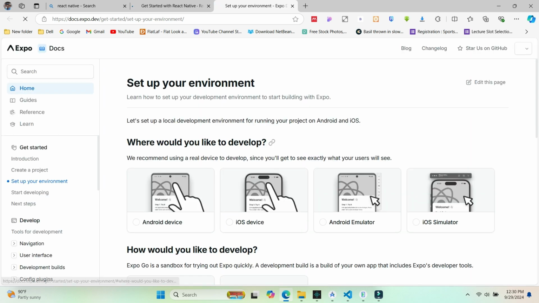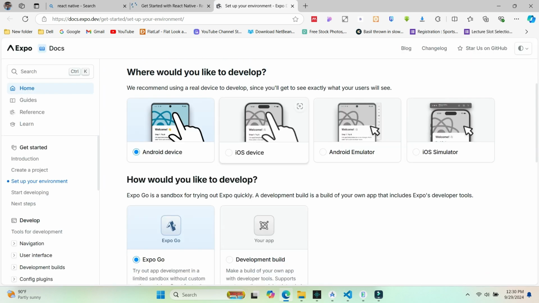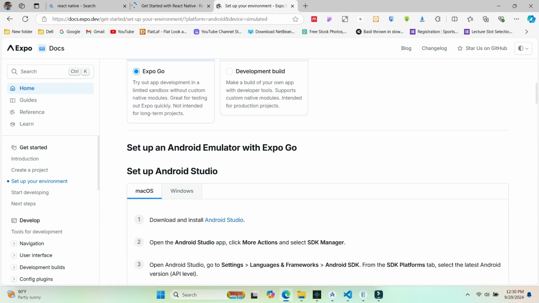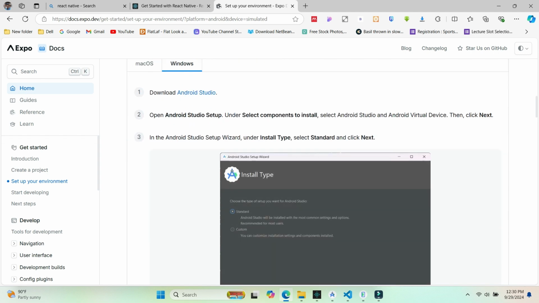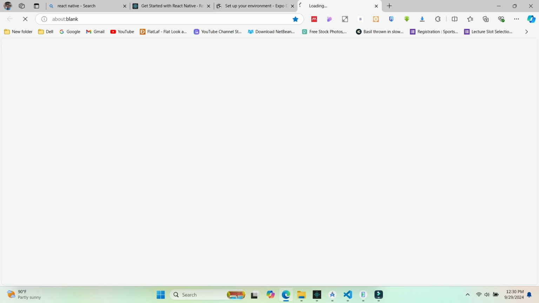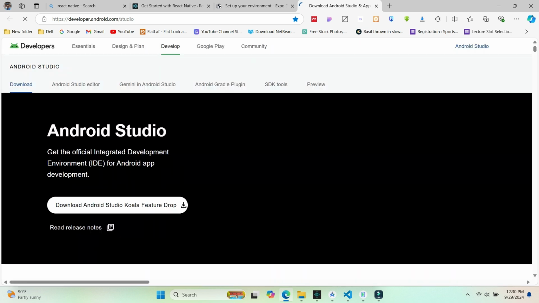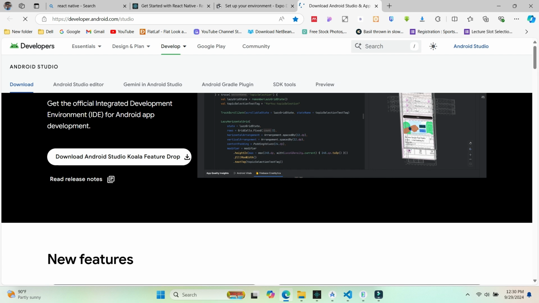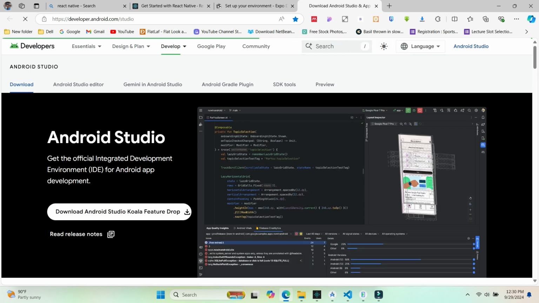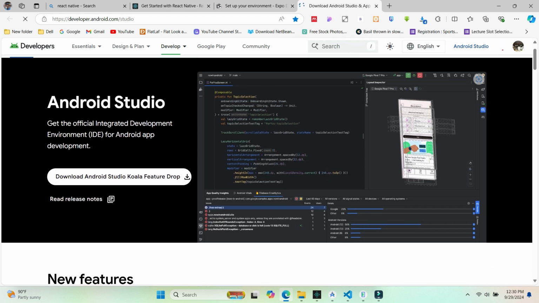Firstly, you need to download Android Studio. Let us go to the React Native website, and I am going to start the tutorial now. You can see the Android Studio download link here. This is the official Android Studio site, so we want to download it now. So guys, this is the latest version in September 2024.